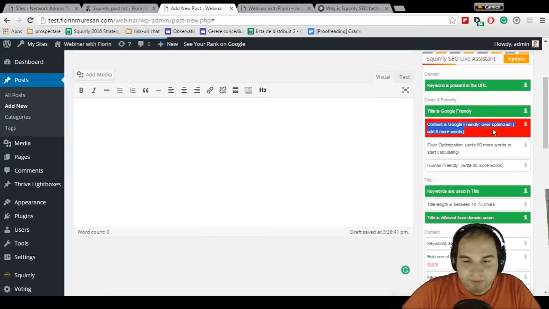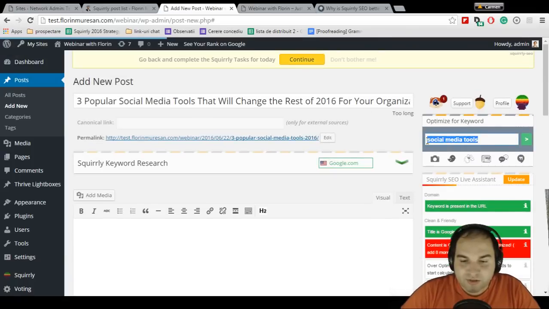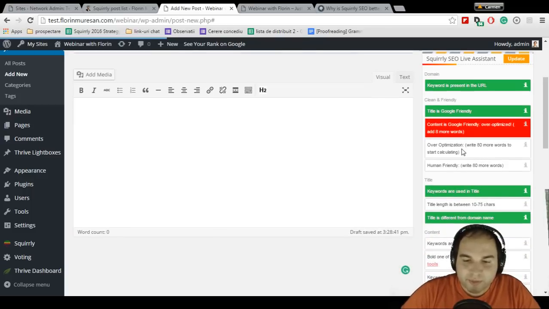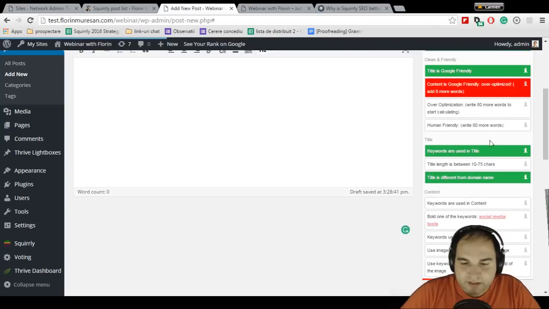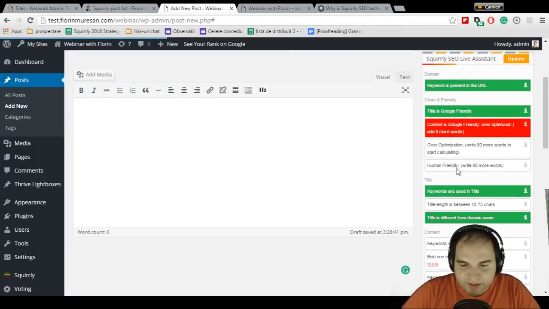So never over optimize. And in order to start calculating general over optimization, not just for this one keyword here, social media tools, but for any keyword that you are abusing in the article, we have the over optimization check, and this starts calculating it after you write 80 words in your article. The human friendly one as well, so that's why they are with white, because you didn't take care of these at the moment. So green is good, red is bad, and this is something that you didn't take care of yet. Alright, so let's see, keywords are used in content.